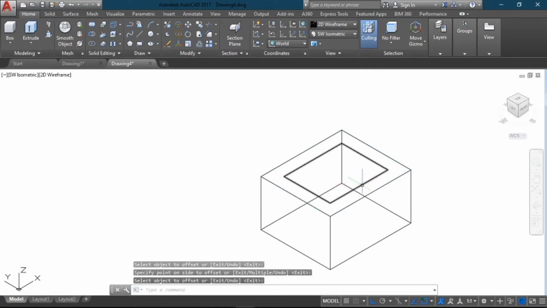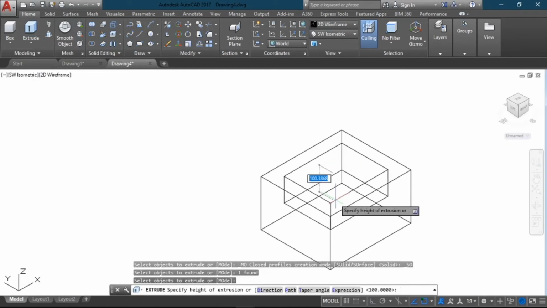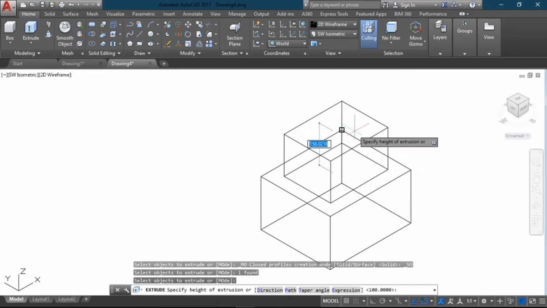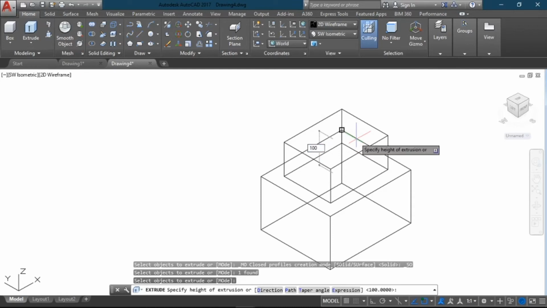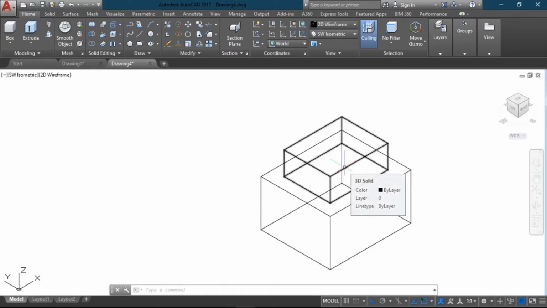If we need to make another box from the rectangle, we can use the extrude command. So just type extrude. Select object to extrude, select this rectangle, enter. The rectangle can be extruded to the height that we need, for example 100, just put 100, enter. So we see that we have two boxes. The bigger one, and the other on the top is the smaller one.